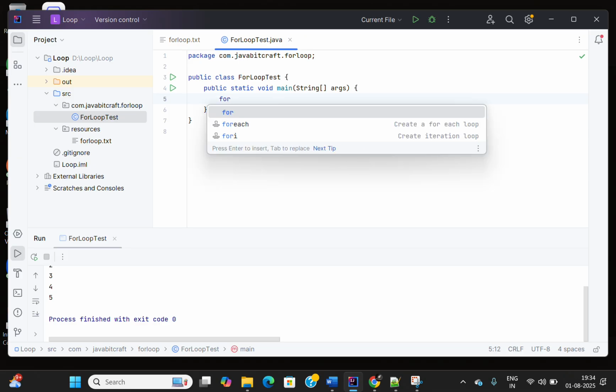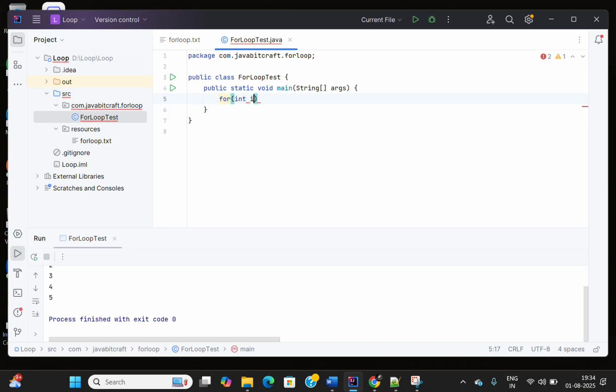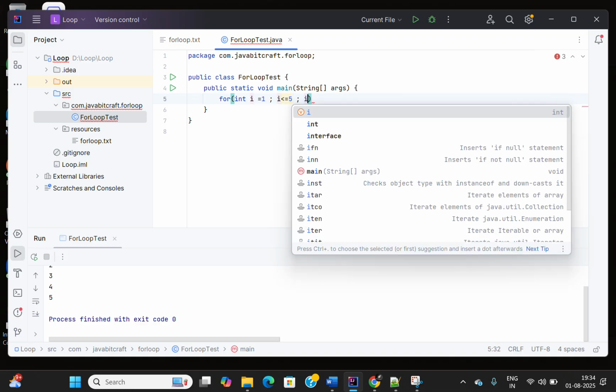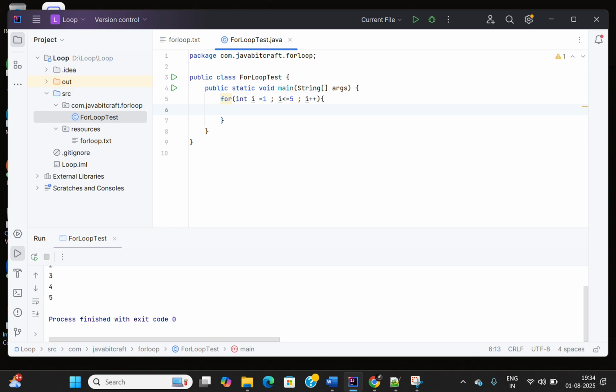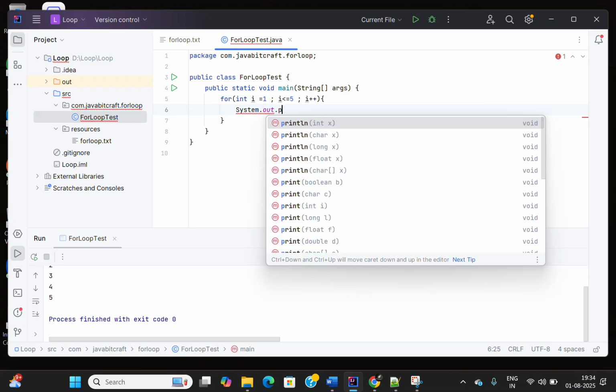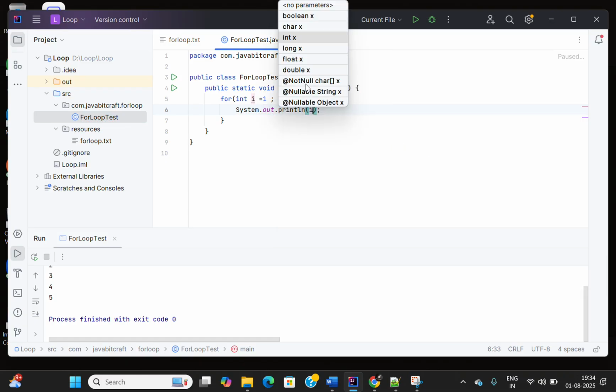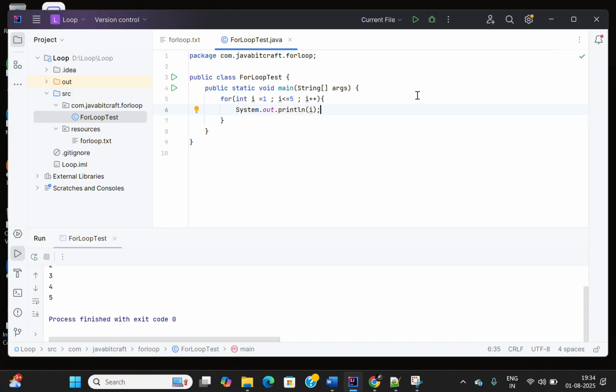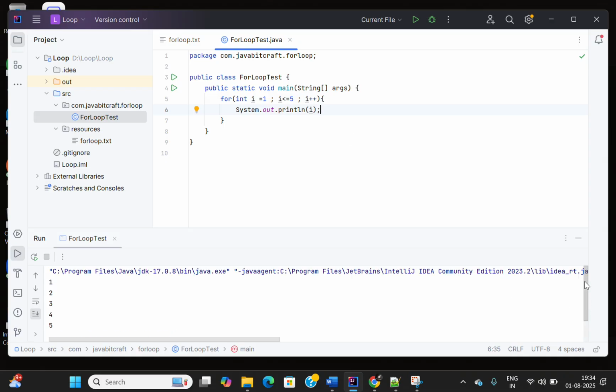So let's write the for loop here. For int i equals 1, i greater than or equal to 5, and i plus plus. I want to print the value of i. So how can we do that? System.out.println of i. Okay. Let's run this file now. See, you can see the output. It is 1, 2, 3, 4, 5.